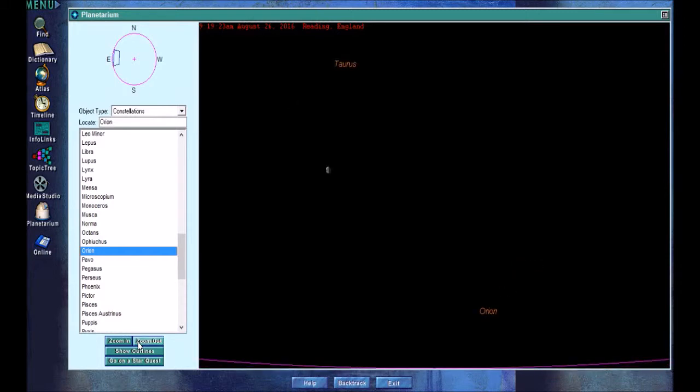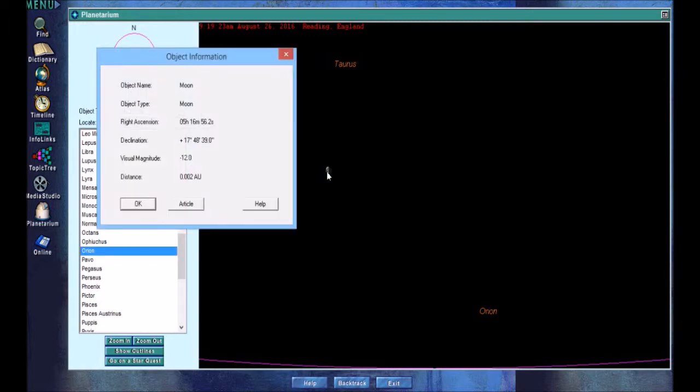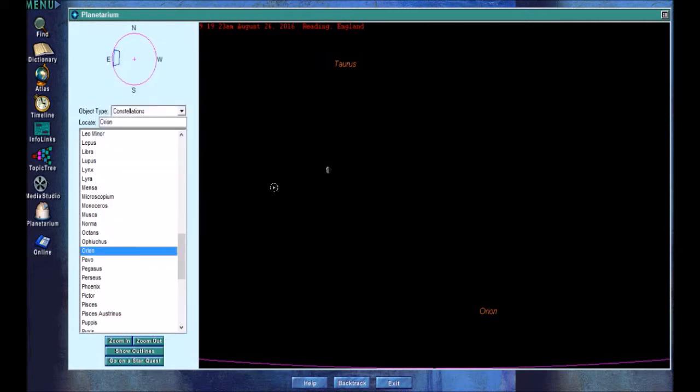Hang on a minute, we're seeing some stuff here. We can see a planet, and we can see the names of other constellations too. I don't know why it's not showing up the stars, but which planet is this? That's the moon. So you can see it's showing its degree of ascension and its magnitude and all the facts and figures for it just at a click. That's pretty cool.